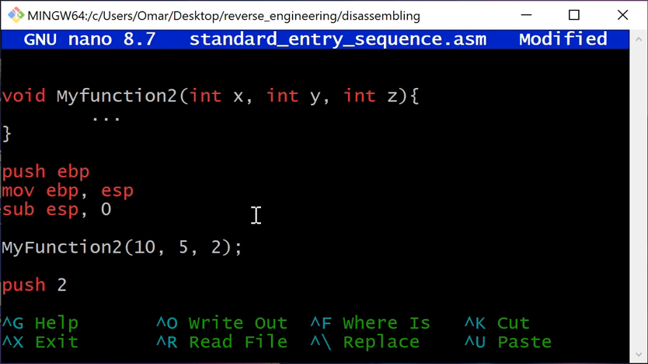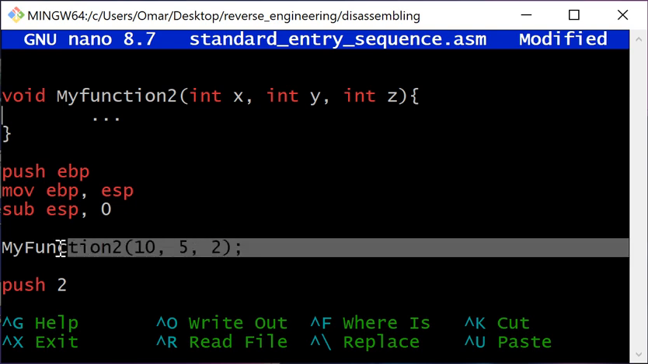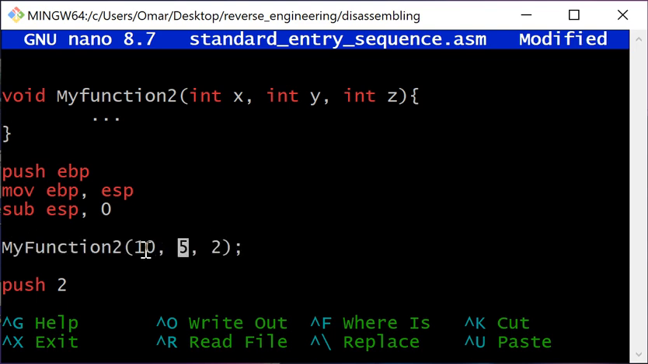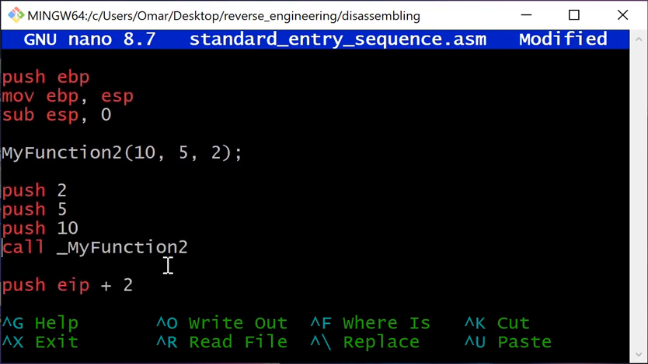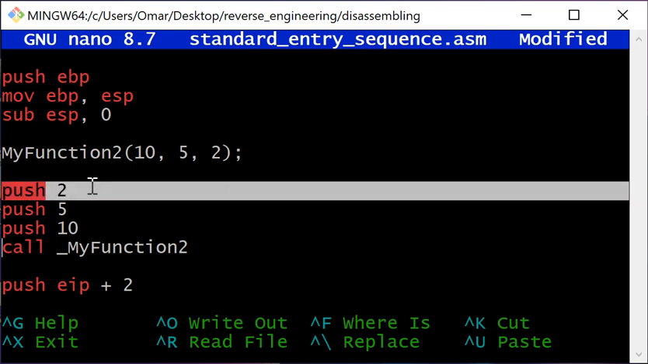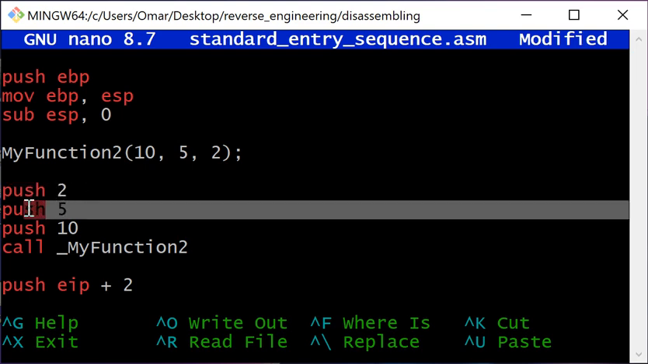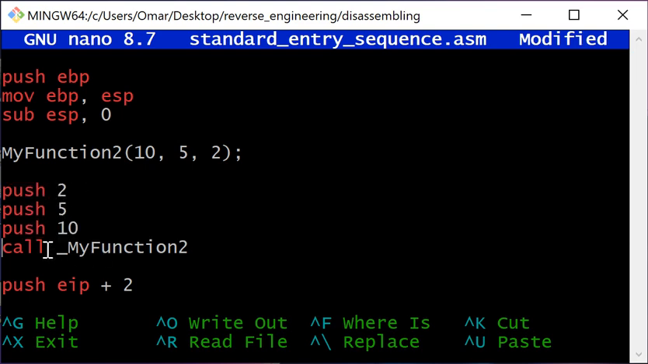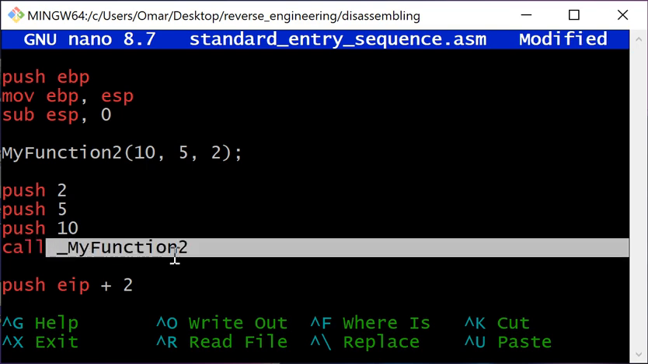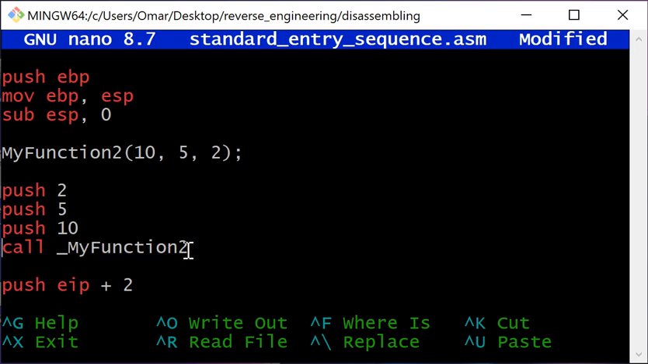So what exactly does EBP do, and where are the function parameters stored? The answer is found when we call the function. So let's call the function. Here we call that function and supply these three arguments. This will create the following assembly code: we push 2 on the stack, then we push 5, then we push 10, and then we call our function my function 2.